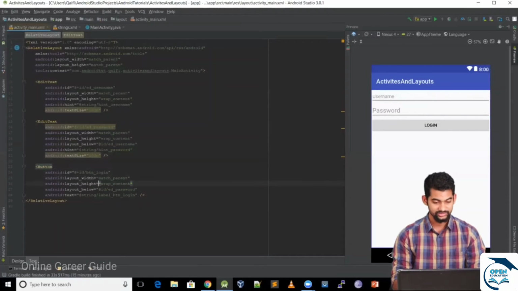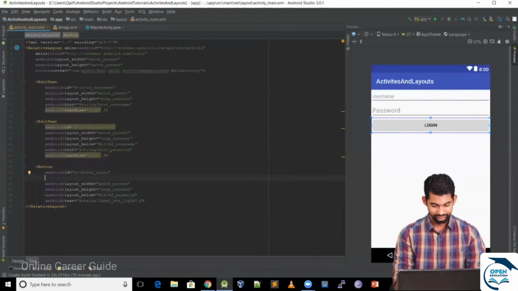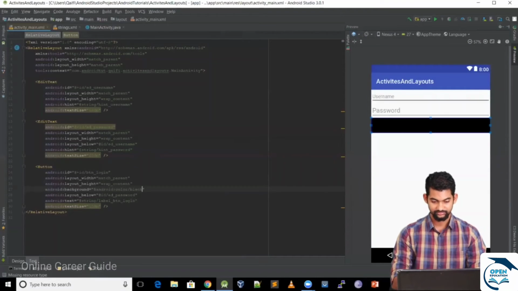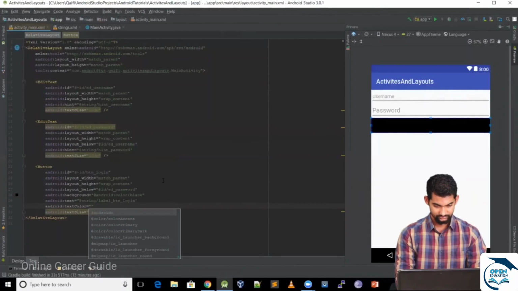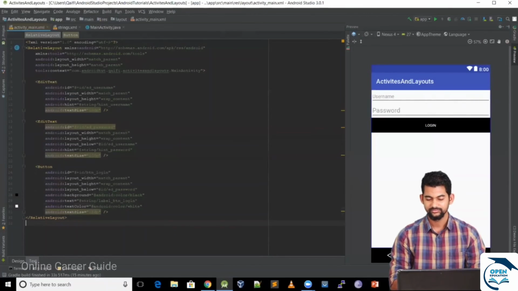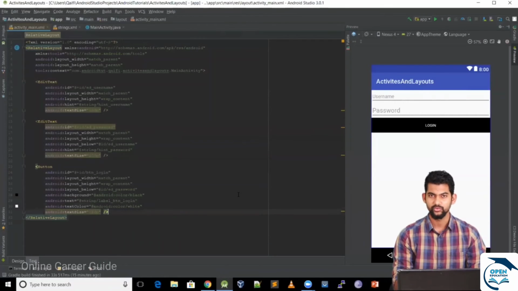As you can see, the font size increased. And let's give the text size of button say 12 dp. And let's change the background color. Background color say black. And let's change our text color. Let's make it white. Similarly, you can do n number of customizations. Let's see some more widgets.